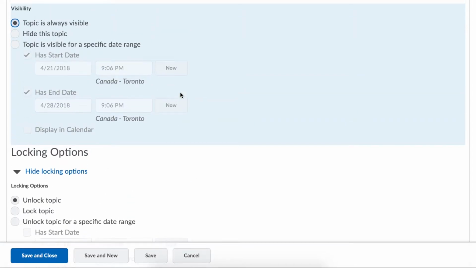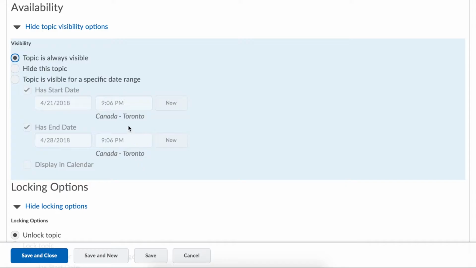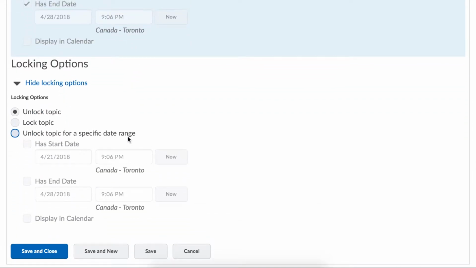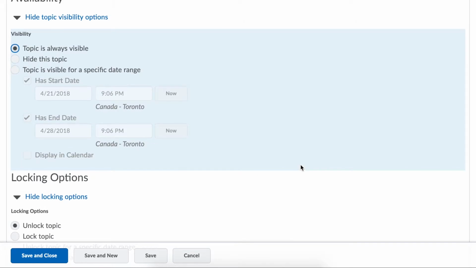The availability and locking options, if they have dates, do not have to have the same dates. These restrictions are separate to free you as the professor to let students see discussions before and or after they participate in the discussions. Also, you are not required to install availability or lock dates and can use them in any combination.